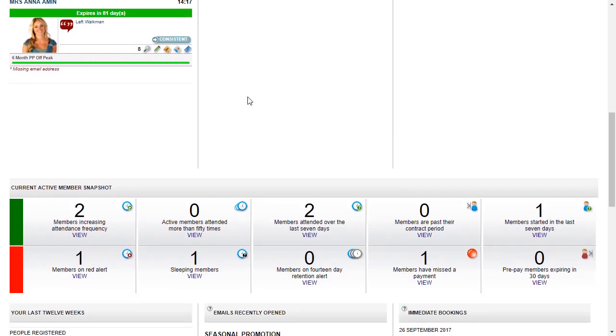Okay, so below that, we've got our active member snapshot. This is the status of your members in your club right now. So the top row, generally good things. Here we've got 2 members increasing their frequency to the club, and over here we've got 2 members who've attended over the last 7 days. Not so good with the demo data, but in real time it's all positive things.